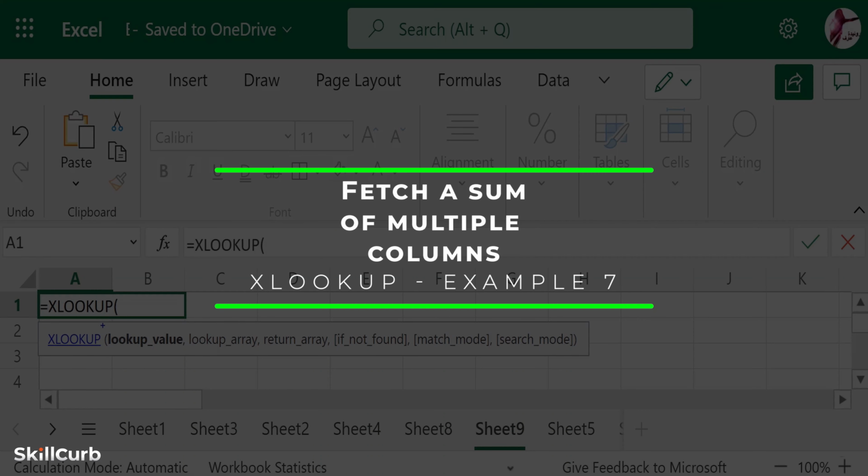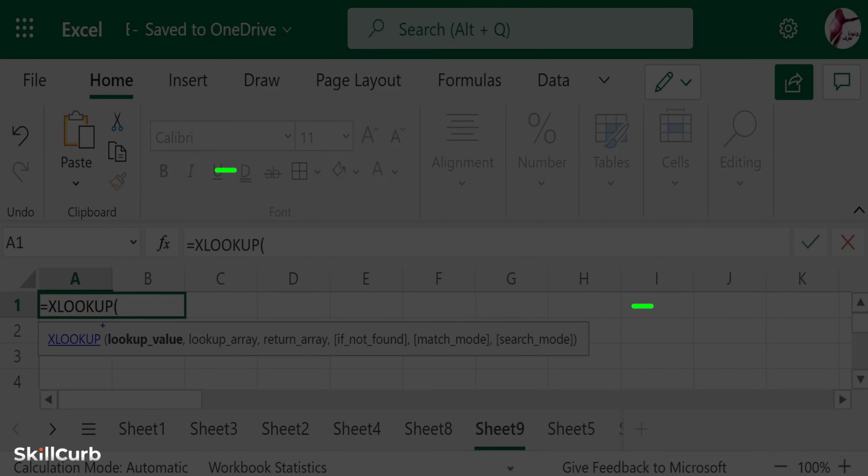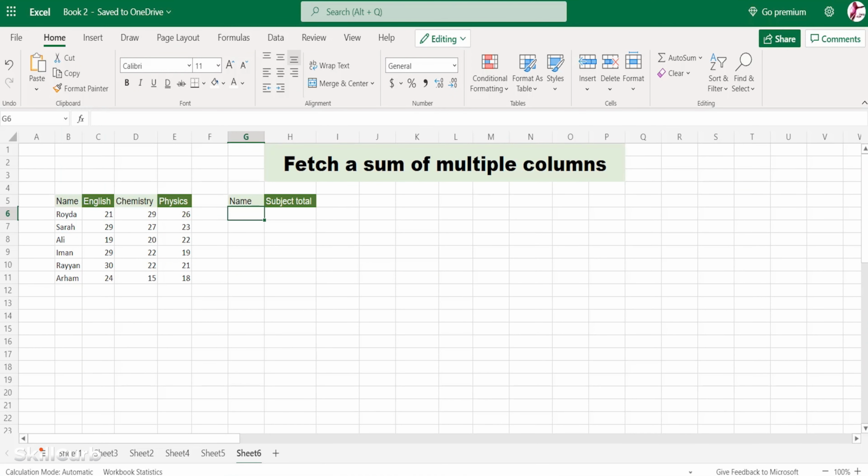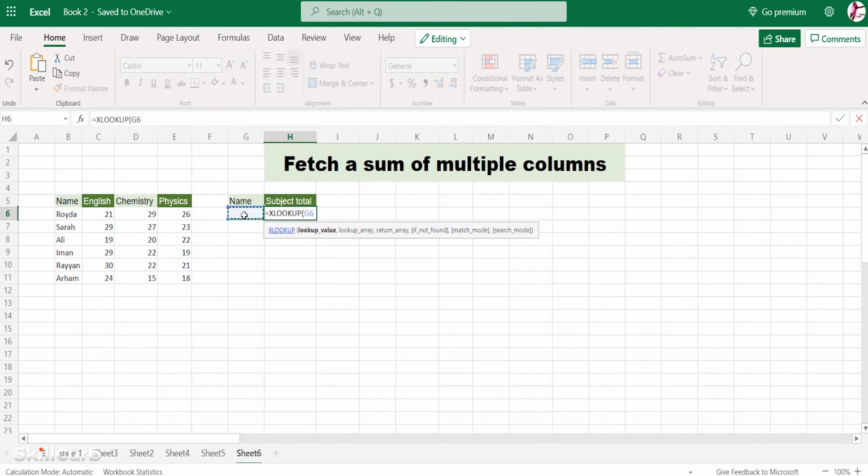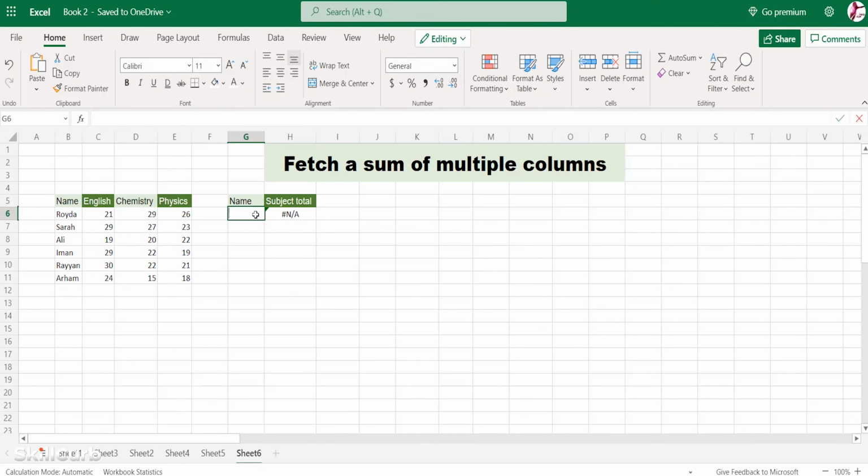Fetch a sum of multiple columns. A very interesting thing XLOOKUP can perform is that it can also return the sum of multiple columns, and it is so simple. I need the total score of all subjects, so my lookup value is once again G6. Then my lookup array is B5 to B11 and I will select one column range. Add a plus sign and then enter another column range and so on. As I hit enter, I will receive a sum of all my 3 subject columns.